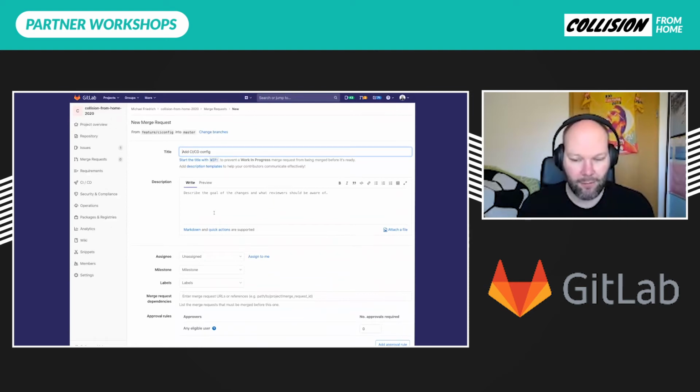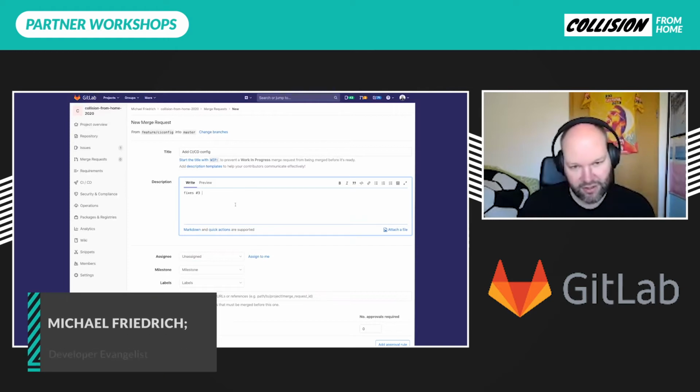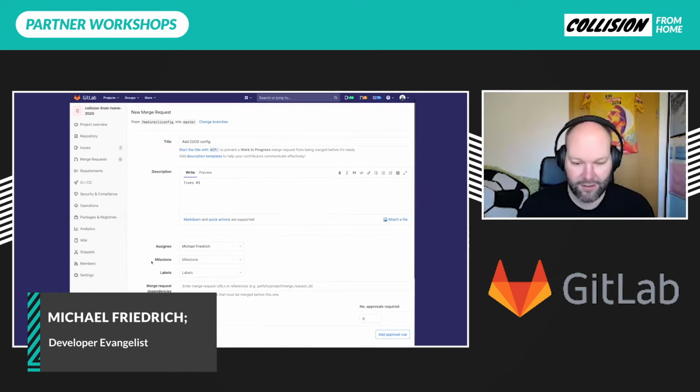The cool thing is, when I've just added these changes, creating a Git branch, which would be a manual step, I didn't leave the context. So I'm still within GitLab. I can create the merge request. I can say I want to use fixes and then the CI/CD configuration for a project. So when this merge request gets merged back to master, we want to auto close the issue. I can assign it to myself, and might assign a milestone.